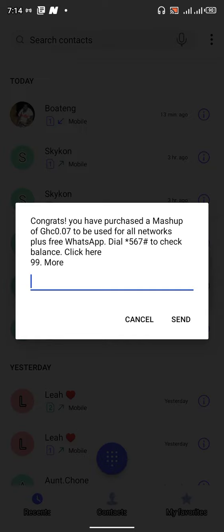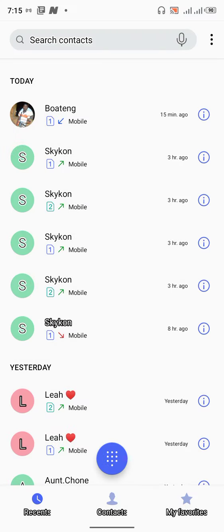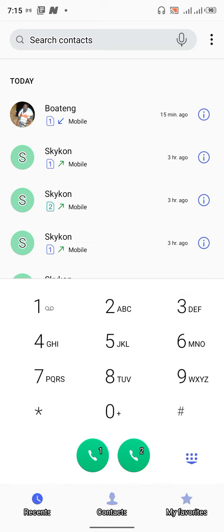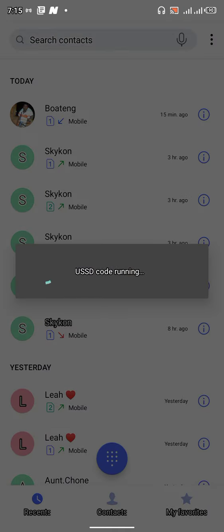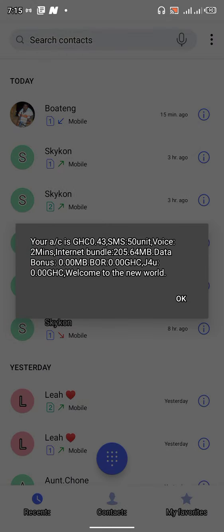50 megabytes here. Now let me prove to you that they've given me 50 megabytes. First of all, when we were proceeding, I dialed star 124 as 2, and as you see, I was having just 153 megabytes. So in this case, let me dial again and see whether I've received an extra 50 megabytes. Boom, 205.